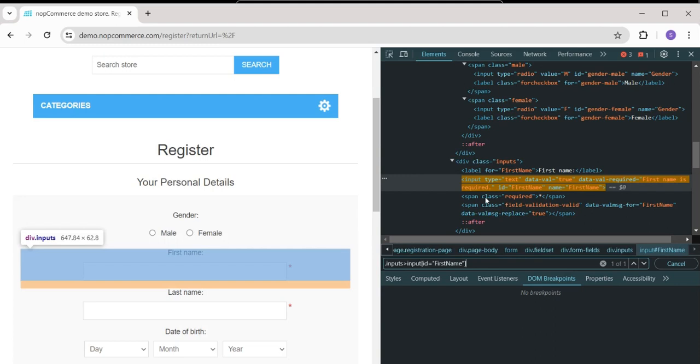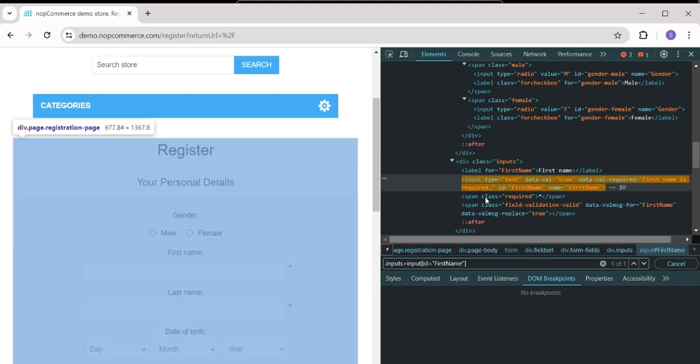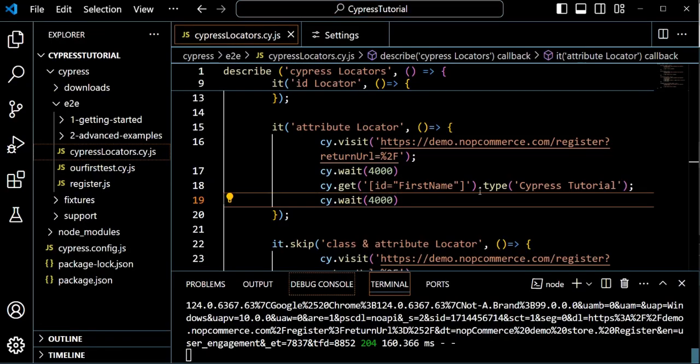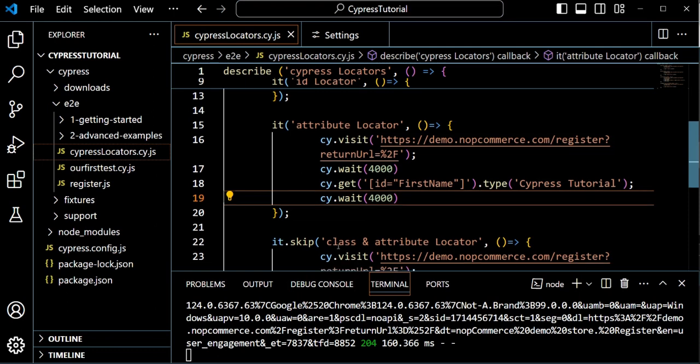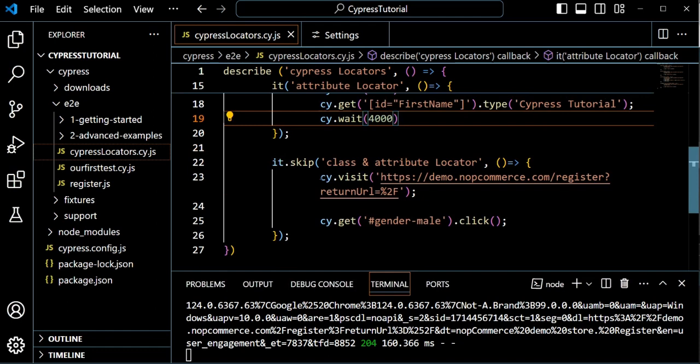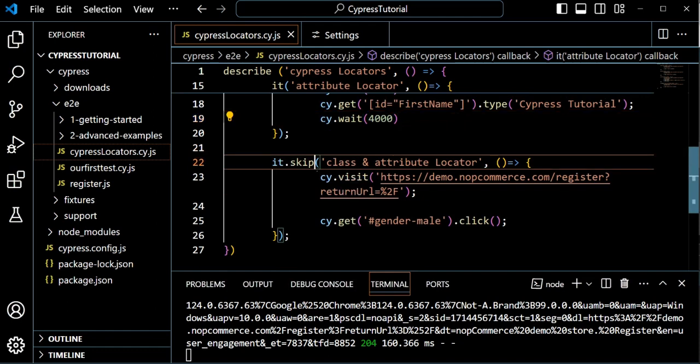You can make use of any attribute, but I am making use of ID here. Having done that, you can see that it's matching 1 of 1. So in order to locate this element using class and ID, it has to go this way. I will copy this and go to my code editor.